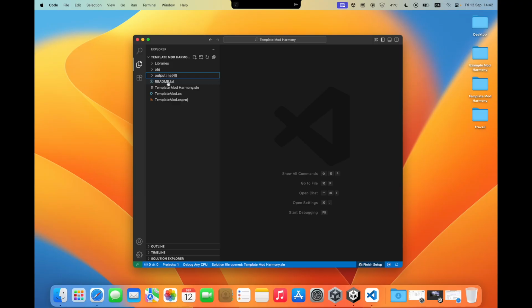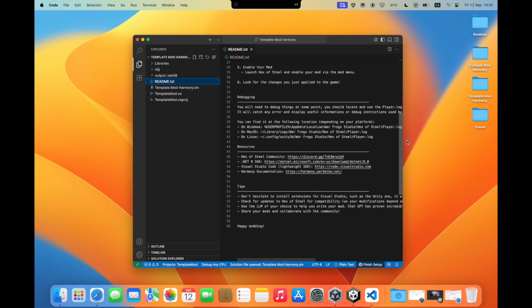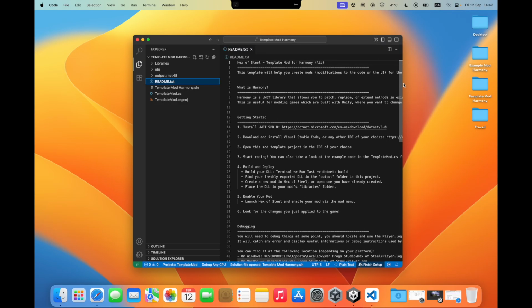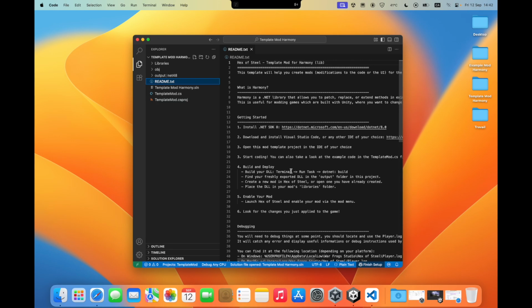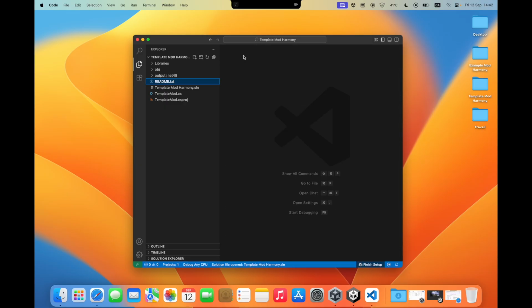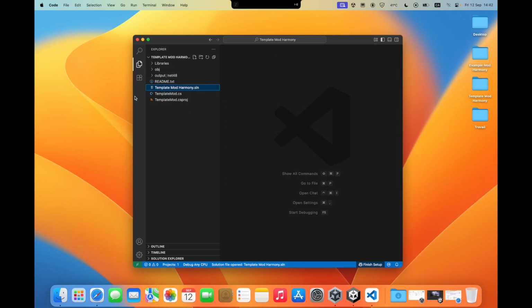Then we have a README file, which should be obviously reading. It contains various tips, steps for basic modding and resources, but we are going to be covering all of this in this very video. So yeah, then you're going to have this SLN file. This is pretty much useless. You don't really need to mess with that.